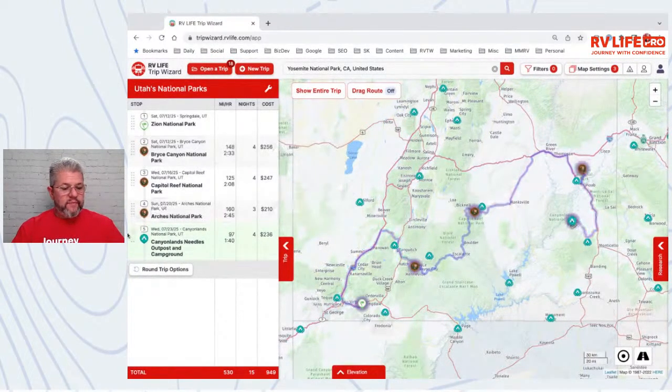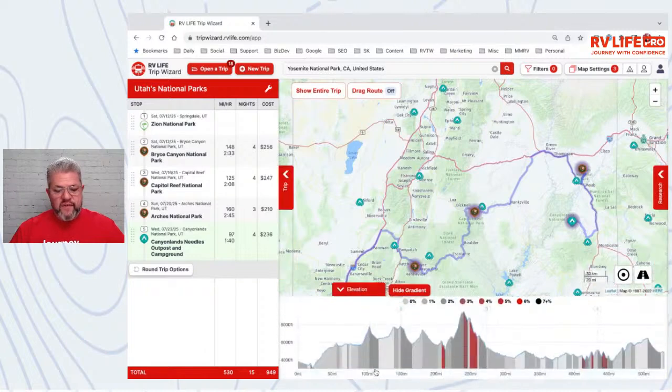Number 3 kind of ties in with that, which is not vetting your entire route carefully. I look at this route here and it's 5 national parks, and that's all I've got on here. But have I gone in and checked the elevation? Okay, 4 or 5%. That's something to think about.